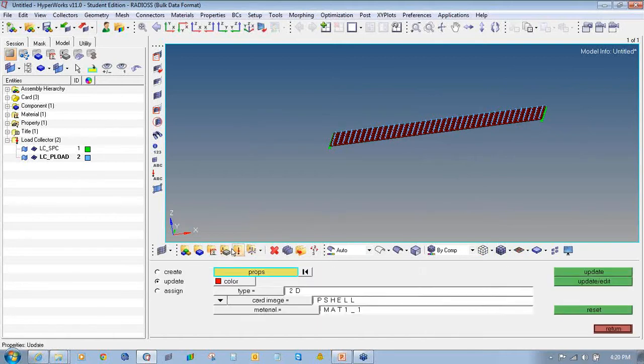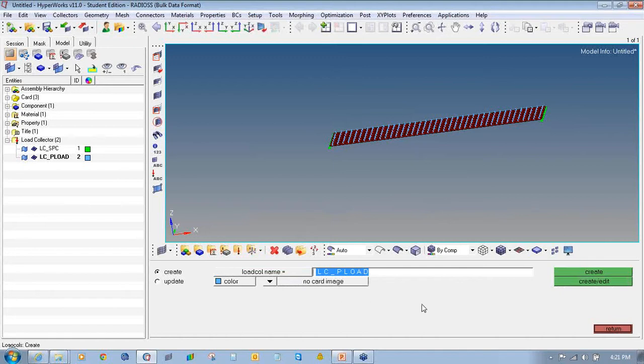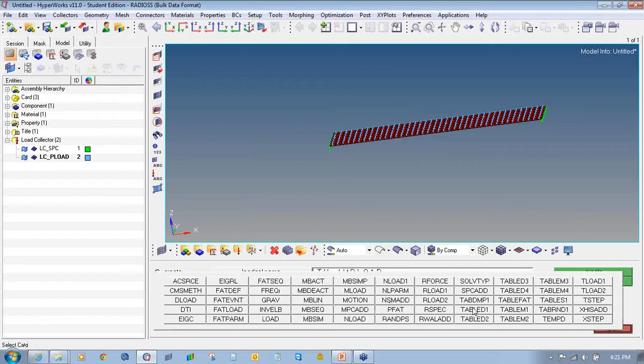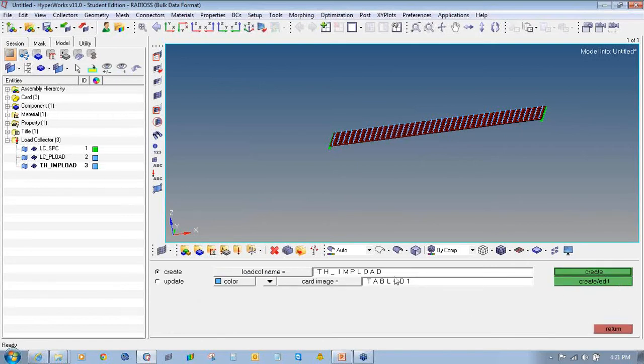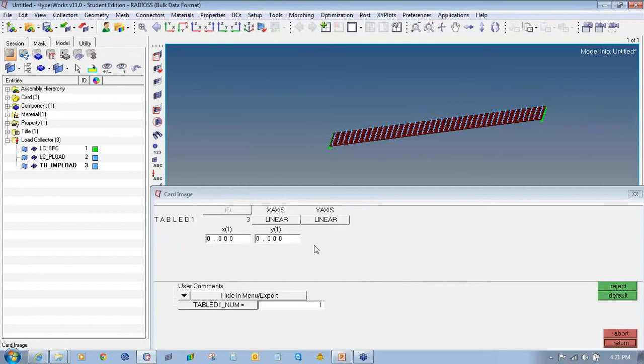Then we again go to load collector and create another load collector as impose load with the card image as table D1, and click on Create Edit. Then enter the table number as 2. For x0, y is also 0, and for x1, y will be 1. Now my curve is being created.